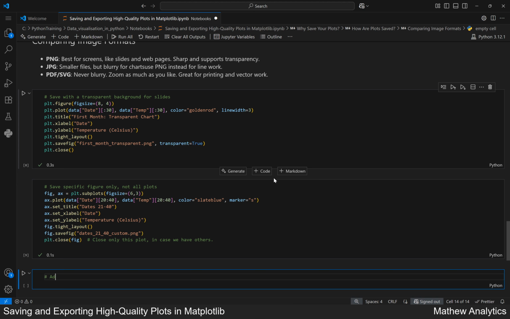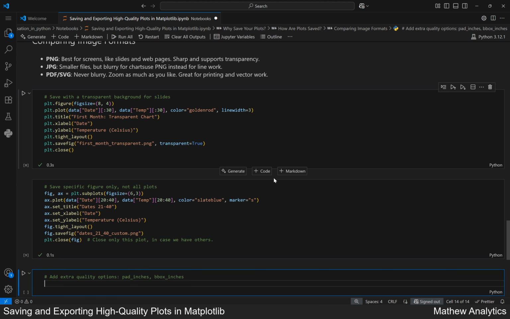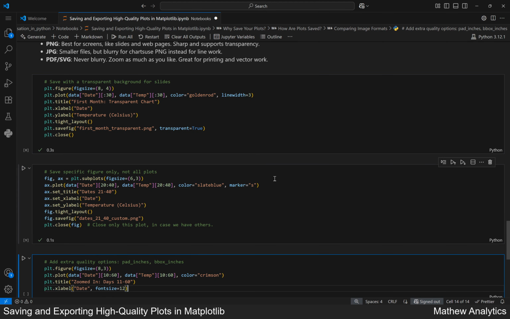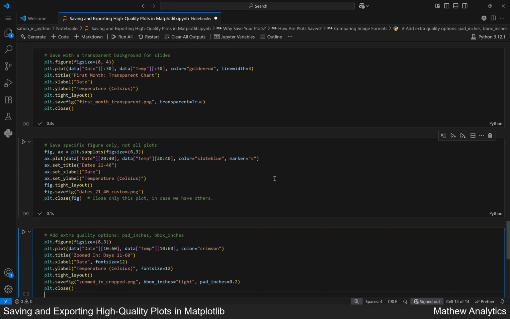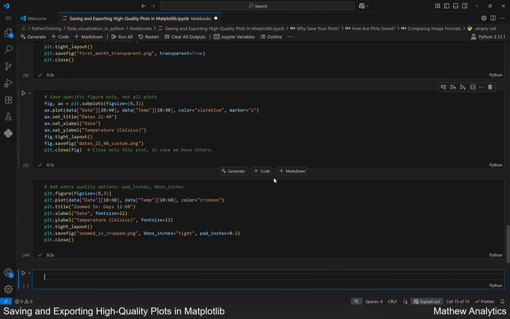Sometimes, your plot has too much empty space or the labels get cut off when you save. Here is how to fix that by using bounding box and padding options. We plot days 11 to 60 in red. We give a descriptive title. We use larger font size for labels. Tidy layout as usual. We save with bbox_inches set to tight. This trims off extra blank edges. We also adjust pad_inches to control the white border. Remember to close the plot to save memory. Running the cell now. Try changing pad_inches to see what happens to the edges of your saved file.